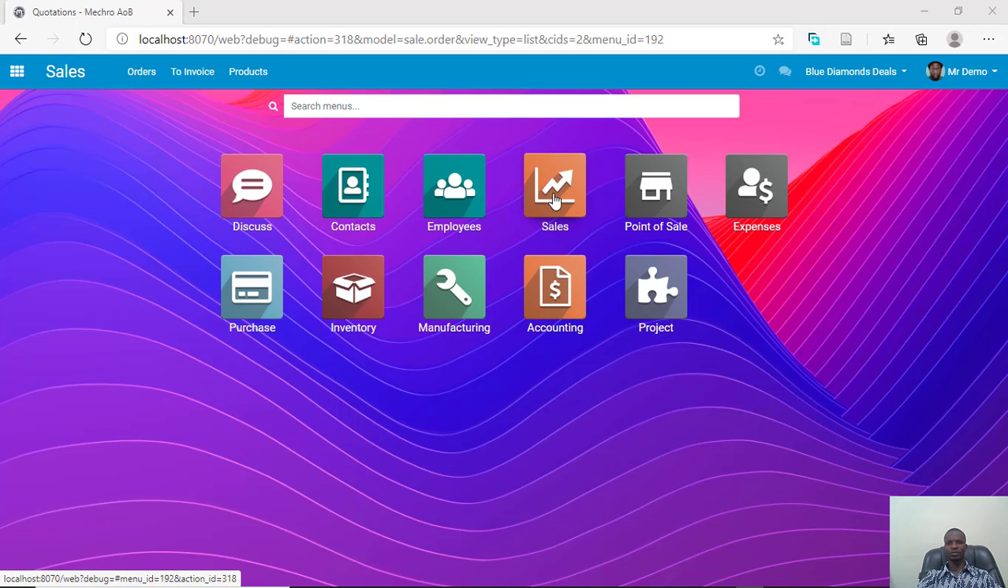So today we are going to look at sales. The sales module is normally used for you to manage your company sales data. For example, the quotations that you send out, the sales orders that you receive, and anything to do with your clients in the selling of your goods and services.